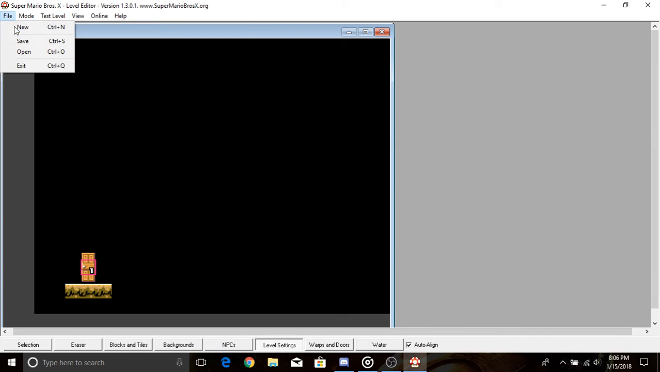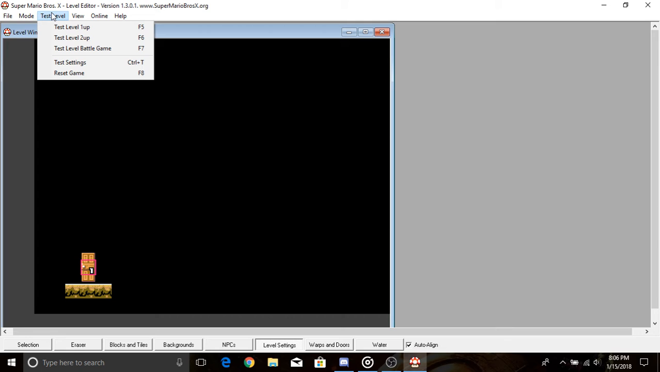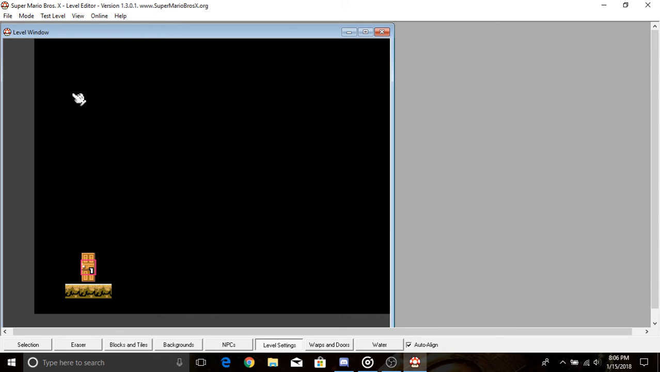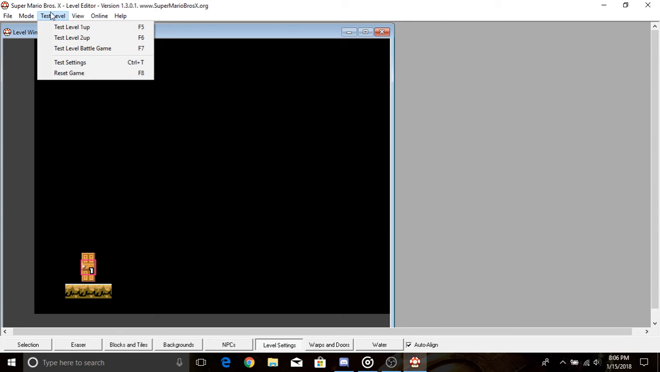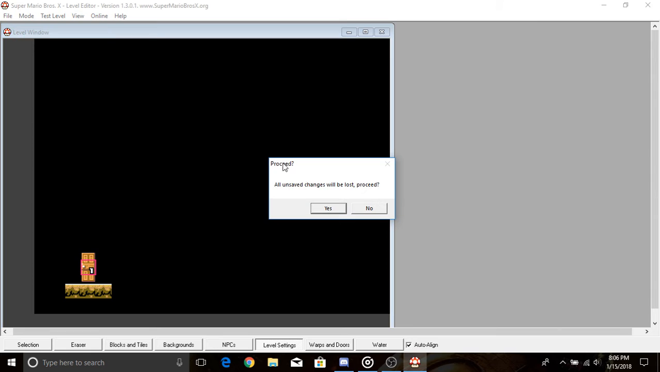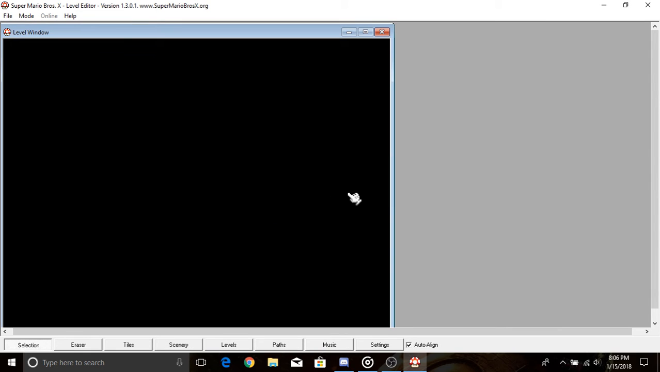Okay, so that's basically it for the level editor, for the most part. Now we're going to go to how to use the world editor. The world editor is a lot different, fair warning. In the world editor, you're going to need to make a world. You don't have to make a world, but if you want to, you can.